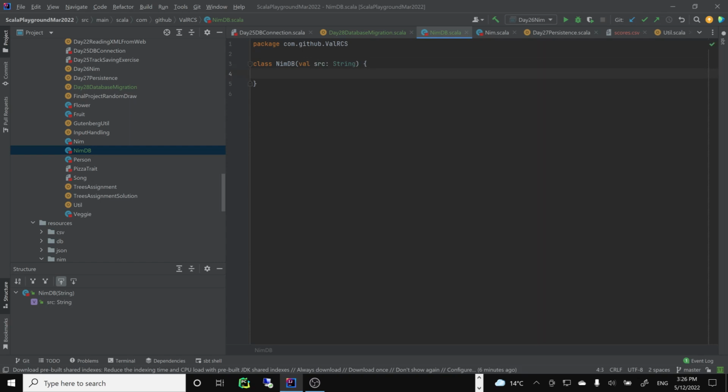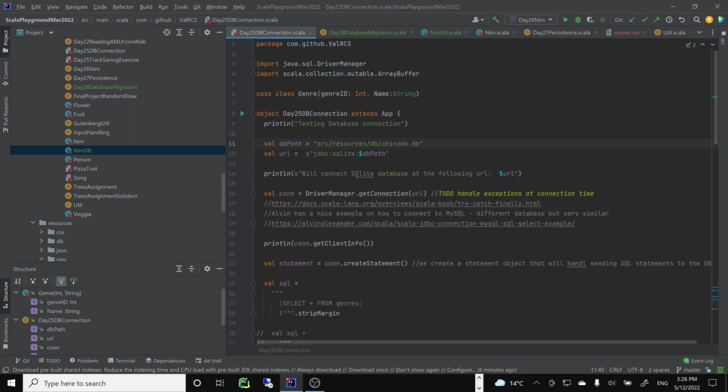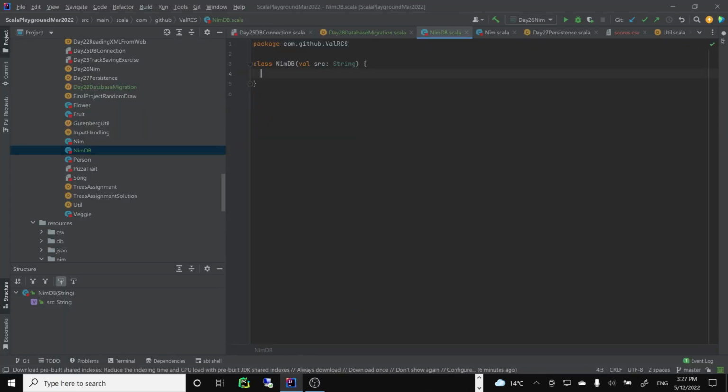So let's go back to our Day 25. How do we make it? Our constructor will be our DB path. Maybe we'll call it DB path, right? So source or DB path. Let's call it DB path. Or path. Okay, and do we want the default one?